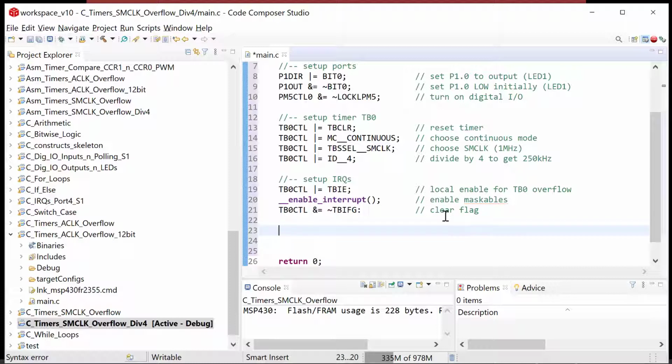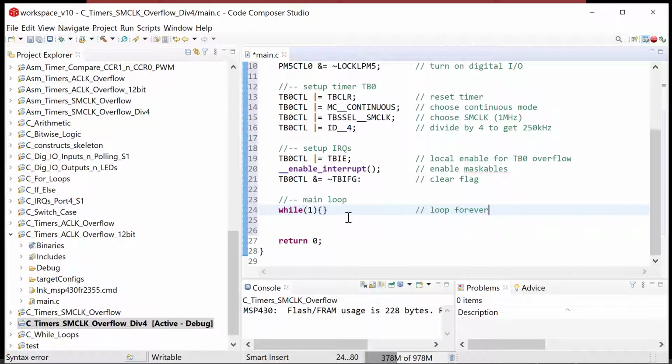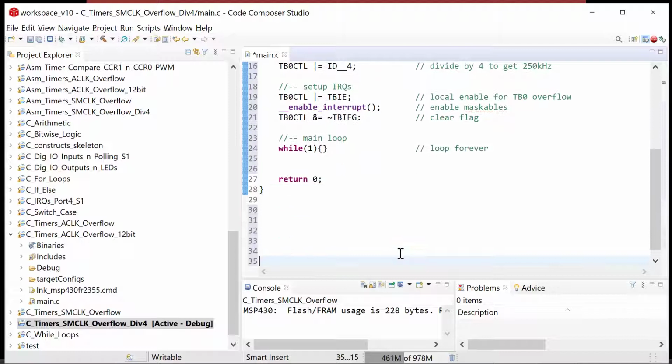So it's time to do what? Nothing. I'm going to do a main loop, which will do absolutely nothing but spin. Let's just do a while 1, open, close, done. So I'm going to loop forever, and we're going to sit in this loop until an interrupt fires. So it'll overflow, the flag raises, triggers an interrupt, and now we need to go write the interrupt service routine.